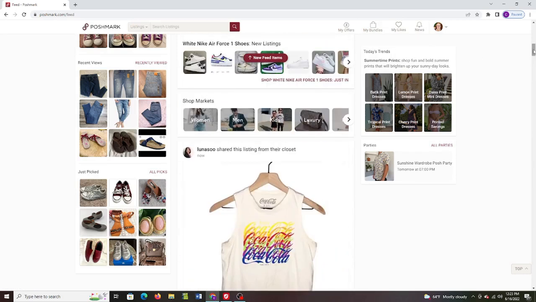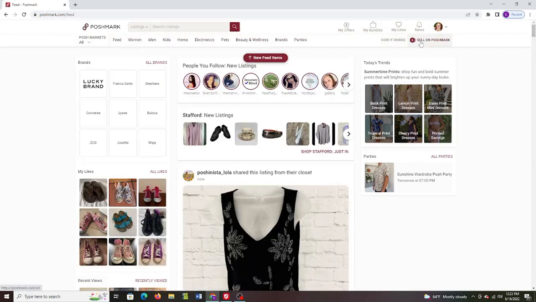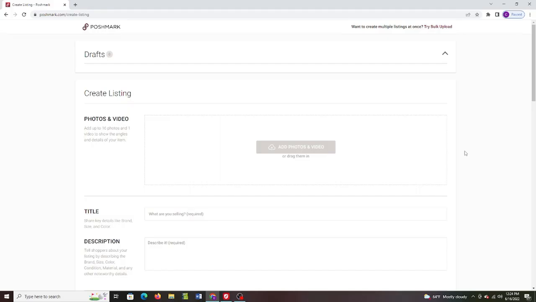So what you're going to do is scroll all the way back up to the top and click on Sell on Poshmark. So you can do two different things. You can start a listing on your computer, which is what I used to do. I would just start a listing on my computer and then save it as a draft and then come into Poshmark here and finish and actually type up the information. Or you can import them off your phone onto your computer and then add them up here. So we're going to go through both ways, okay?